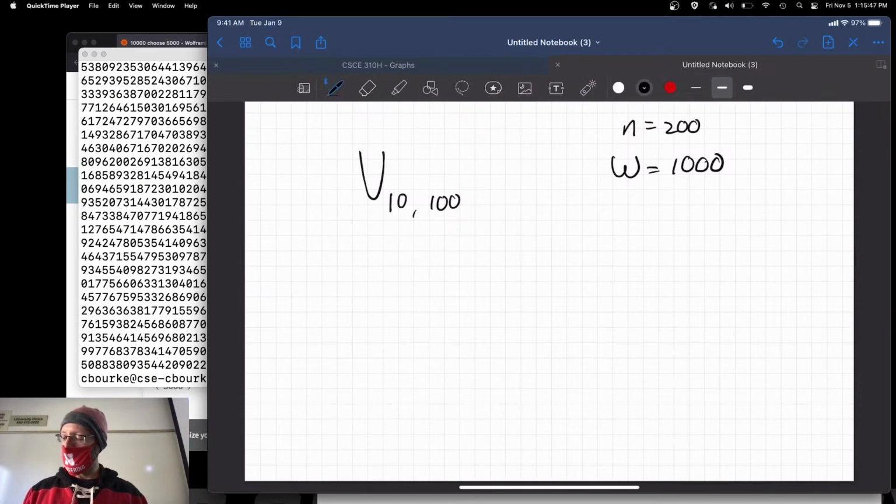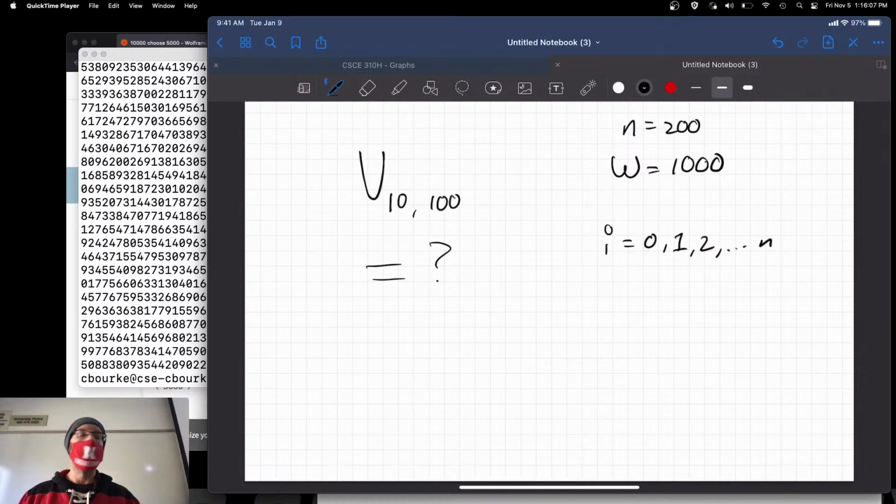Wait, why doesn't 200 mean that the I value is just 10? Well, it's intermediate. I'm going to work my way up. I'm going to go from I being 0, don't consider anything. 1, consider the first element. 2, consider the first 2 elements, all the way up to N. What is my J going to run? All the way from 0 up to W. But I need to figure out how I can compute one cell in terms of previously computed cells.